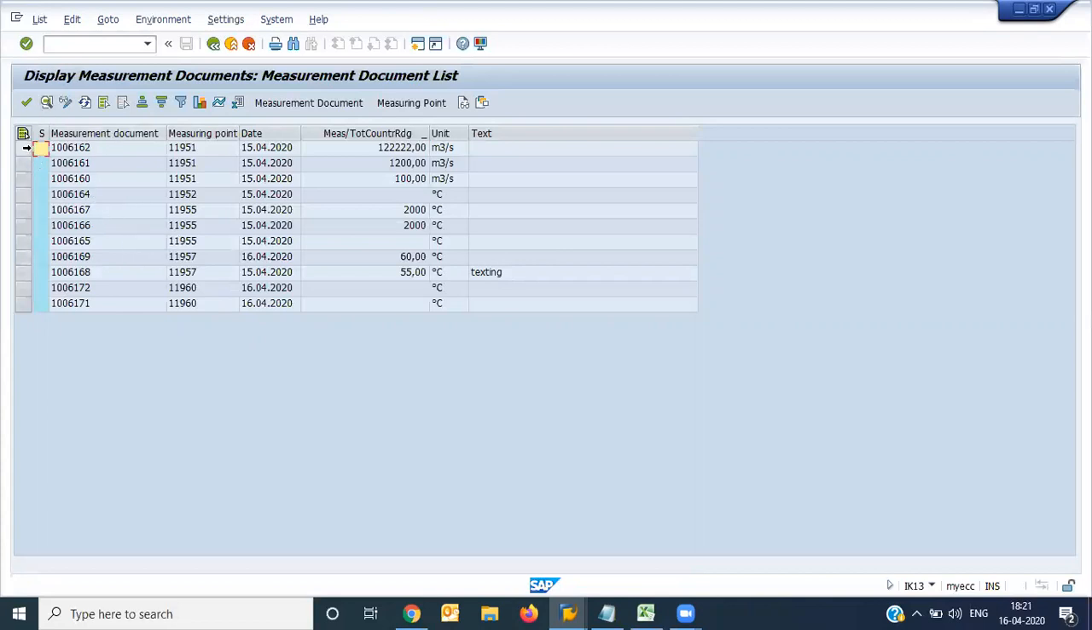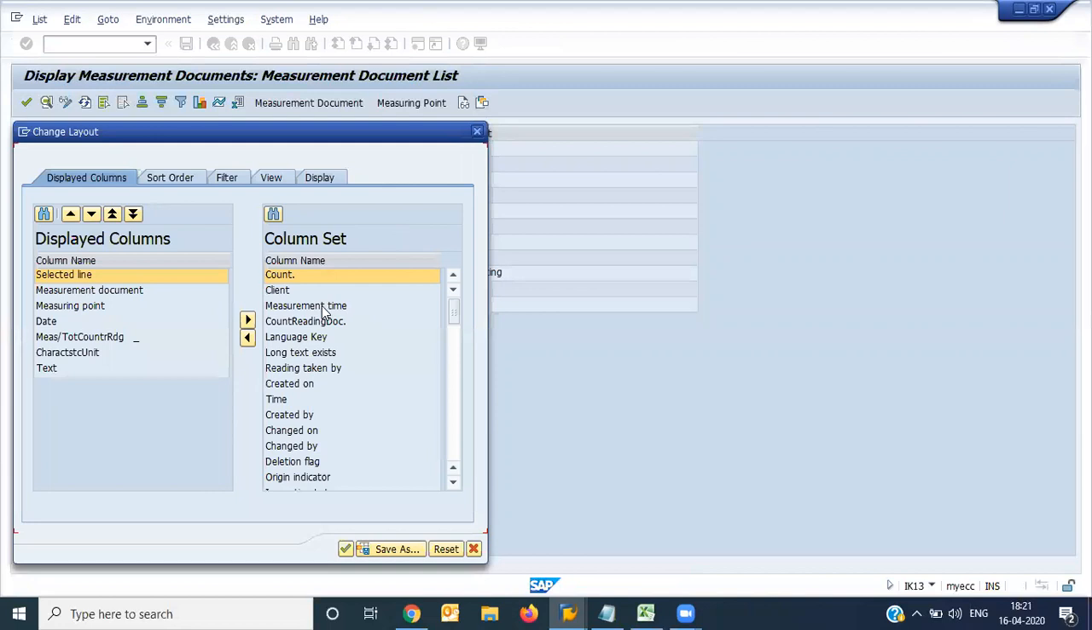These are a few previous records. I have created these many values. If you remember, we recorded a temperature at 60 and 55 degrees. So in this way, somebody can monitor this. There are many things which you can add.